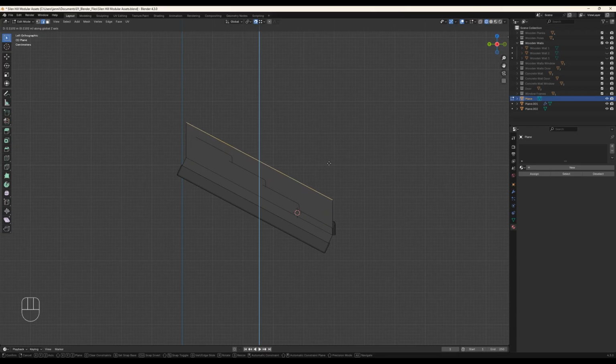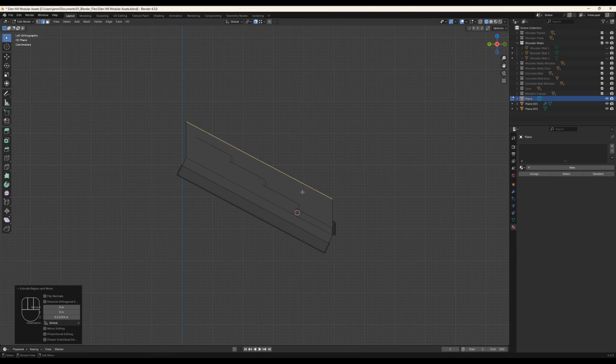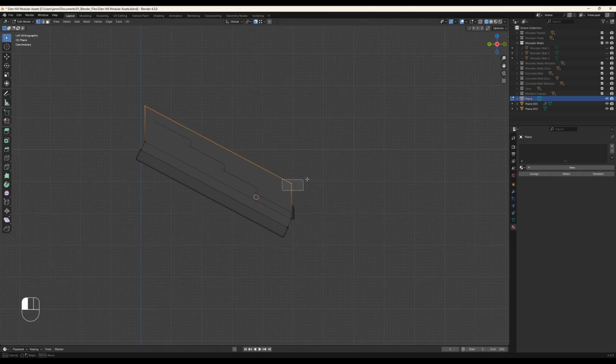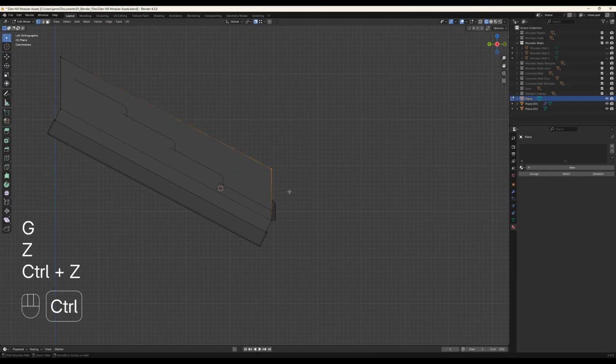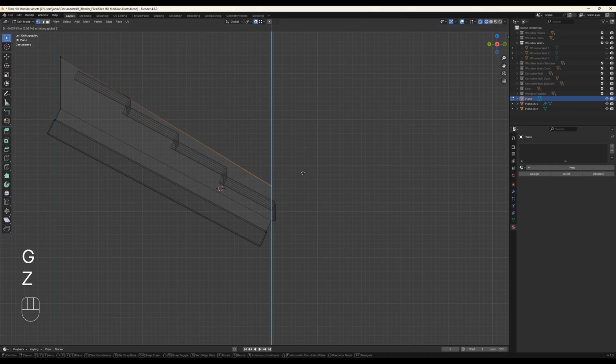Like so. And then I just want to move this down. Sorry. Both. Okay, make sure you're in X-ray and you drag select from this side, because you want to drag select both. Like so.